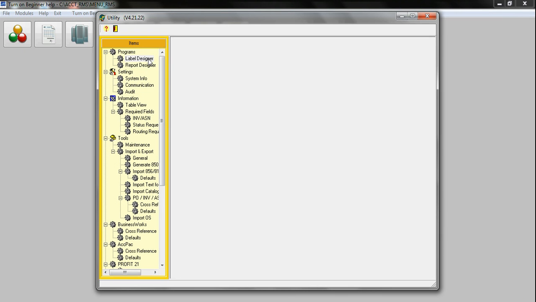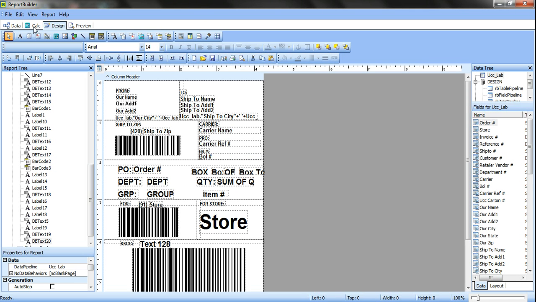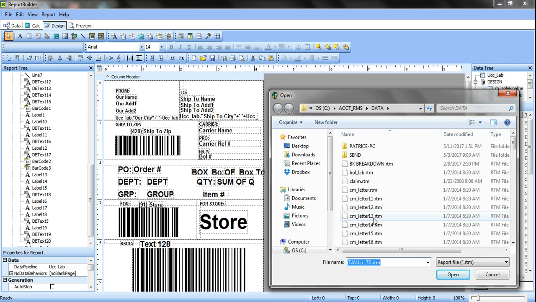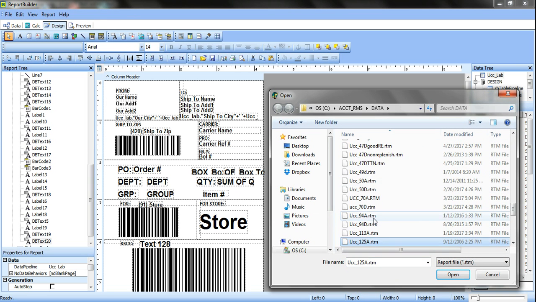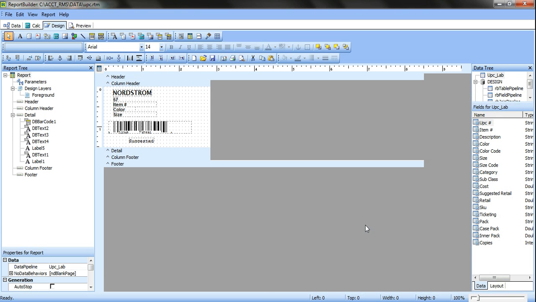One other thing, in Label Designer, you do have the capability of making up your own UPC labels. We do have a generic one out there, and you can play with it and change it up how you would like it. This one we just have a Nordstrom in there. You can click on any one of the fields. You can change that. You can add and subtract like we did earlier.